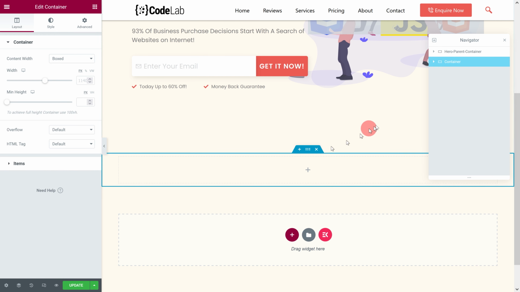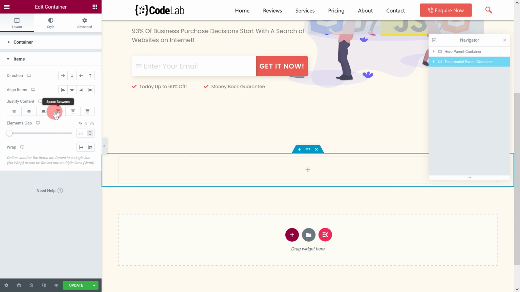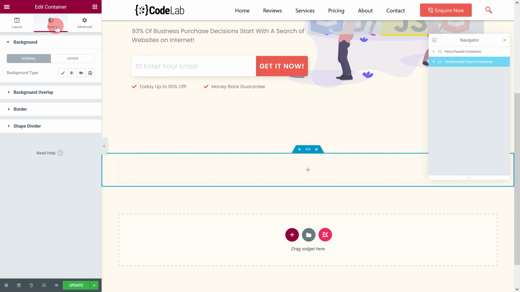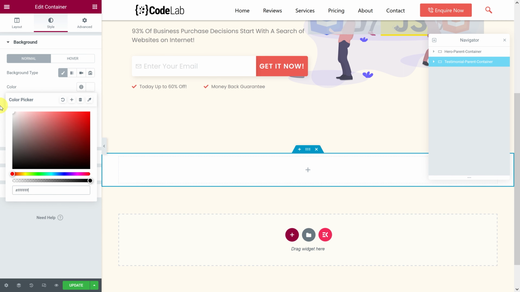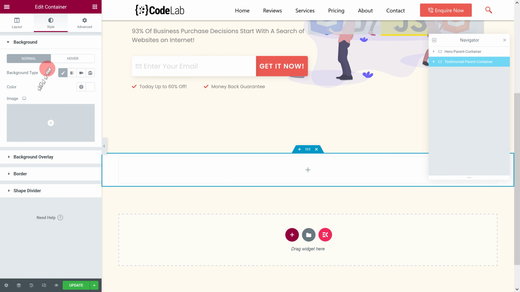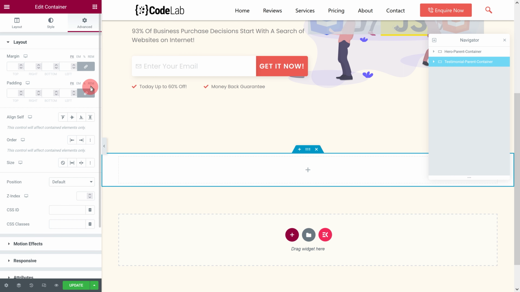Let's call it Testimonial Parent Container. Now under the Layout tab, set the items direction to column, align items to center, and justify content to center. After that, go to the Style tab, then set the background color to white. Next, go to the Advanced tab, then unlink and set the top-bottom padding to 70 pixels, the rest should be 0.